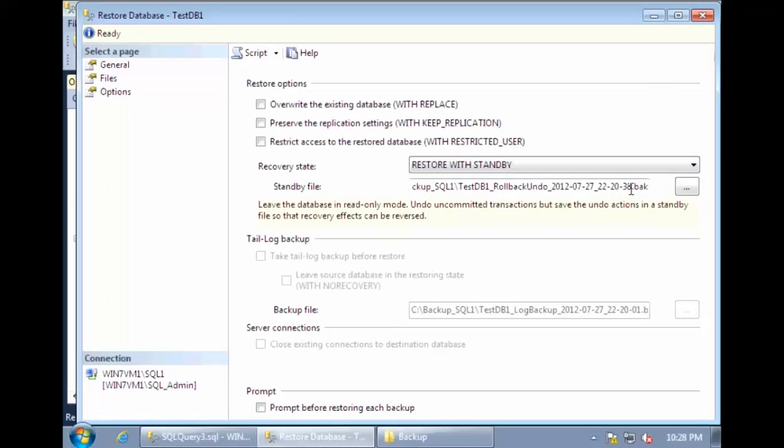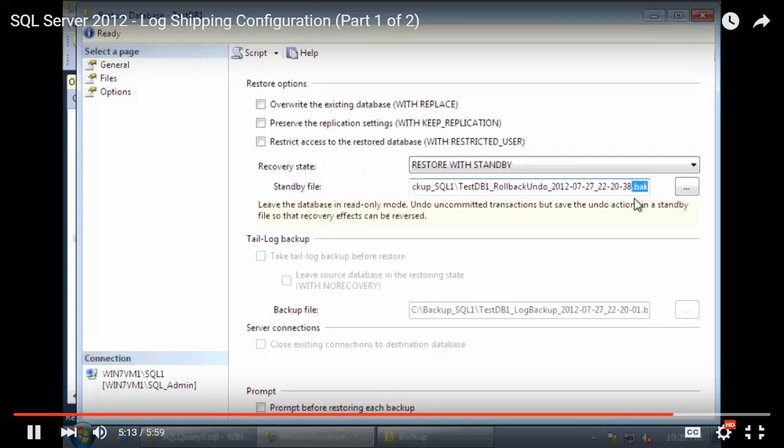And with standby, it creates this extra file, this standby file, with an extension .bak. In previous versions of SQL Server, this used to be a .tuf file, which stood for Transaction Undo File. It's a different extension now, but it still serves the same purpose. It contains the information on modifications made as part of any incomplete transactions at the time the backup was made. This file is required and is automatically generated when you configure LogShipping in standby mode.